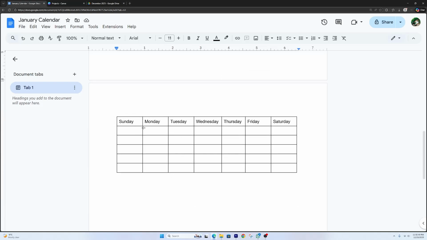Now start filling in the dates for the month. Begin with the first day of the month and continue filling in the dates until you reach the end. If the month does not start on a Sunday, leave the earlier cells blank or fill them with dates from the previous month for context.